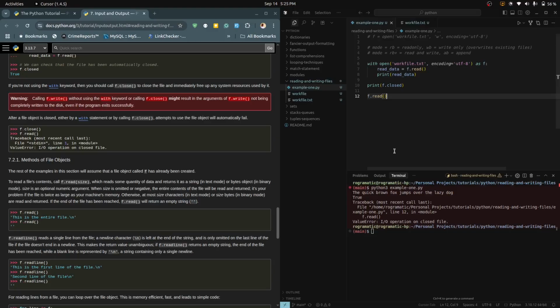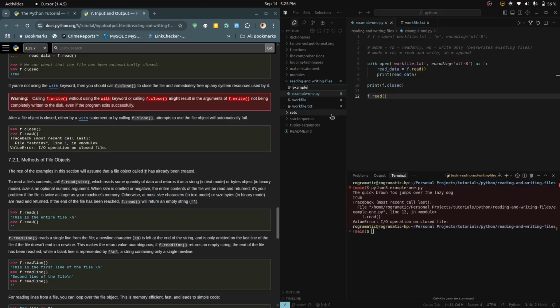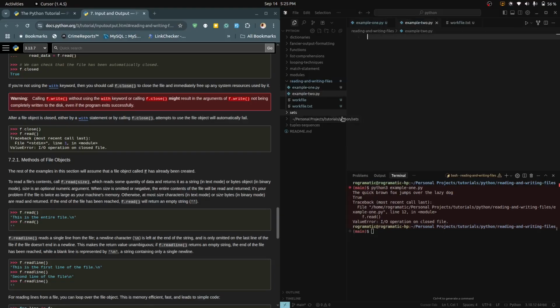So now we're going to look at some of the methods that Python provides for us to manipulate files. To do that, we're going to create another example file here. So say example2.py. To read a file's contents, we call the read method on the file object, which reads some quantity of data and returns it as a string in text mode or bytes object in binary mode. The size is an optional numeric argument. When size is omitted or negative, the entire contents of the file will be read and returned.